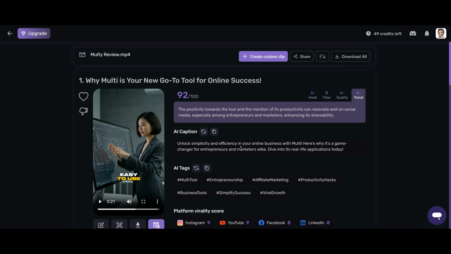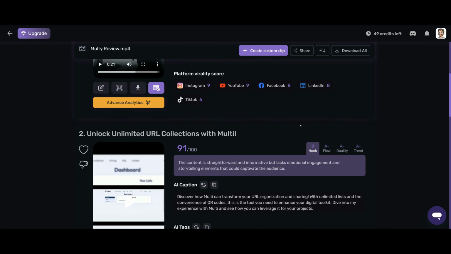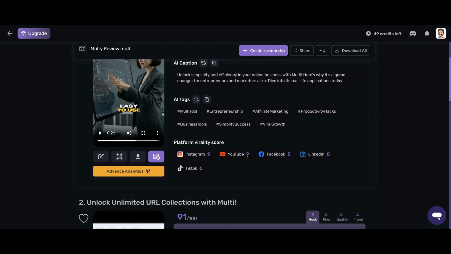Everything's kind of set up to upload to your social media channels. They've got AI captions and you can copy that or regenerate that again. And it is AI generated, so they got words like game changer, efficiency, but they look good. And then you got AI tags, so based on the video, the AI has provided you with some tags. And there is a spelling mistake here, but that's okay, you can change that. And like I said, down here's the platform virality score.